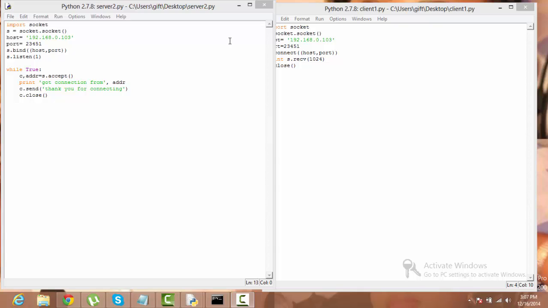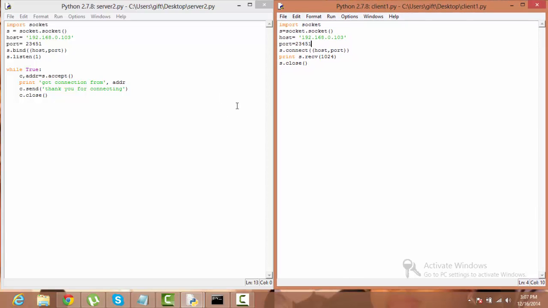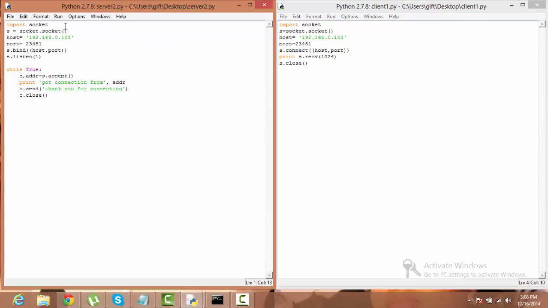The socket allows two computers to communicate. To do this, we need a server and a client. The server accepts and sends information or messages. The first thing we did was to import the socket, and here I've already created my program for the server and also for the client.